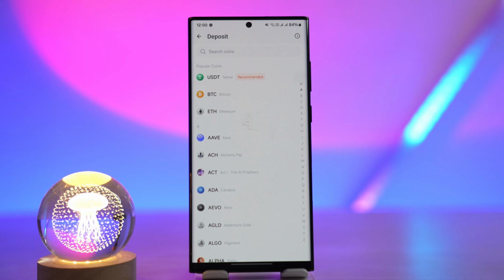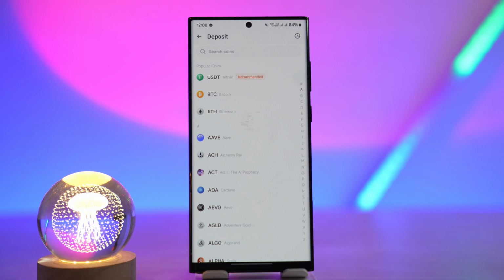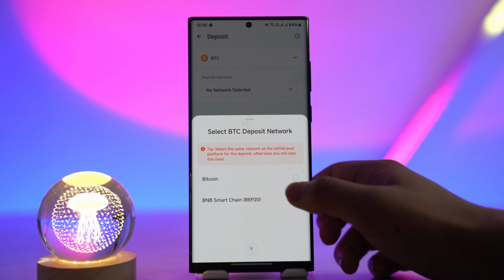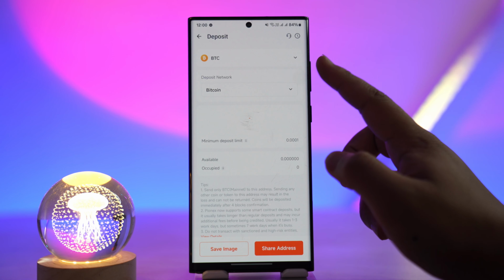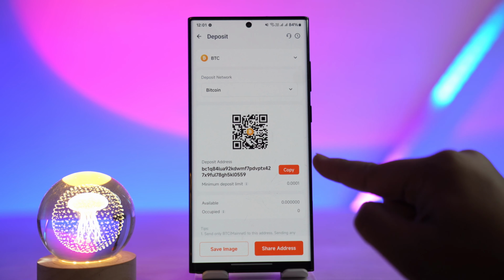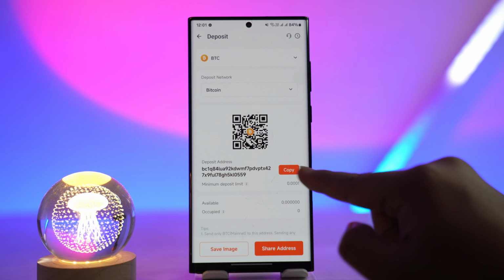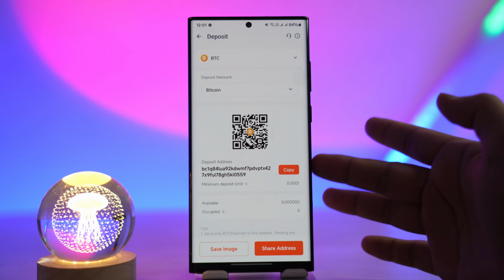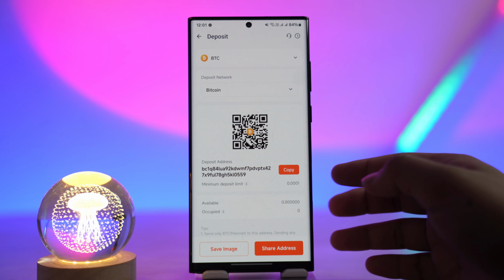Then when you tap the deposit button from the top, there you can see the option that says BTC, USDT, Ethereum, and so on. So let's say I want to deposit Bitcoin. I'll select Bitcoin and I have to select a network, and this right here will be my deposit address. So if someone wants to send me Bitcoin, I have to provide them either the QR code or the deposit address by copying it and sending it to them, and they'll be able to send Bitcoin or any of the other forms of cryptocurrency.